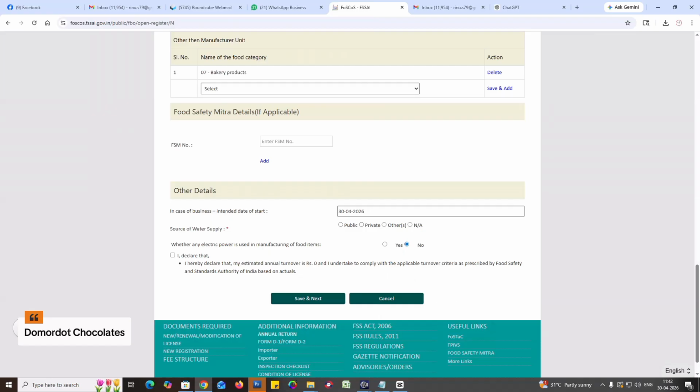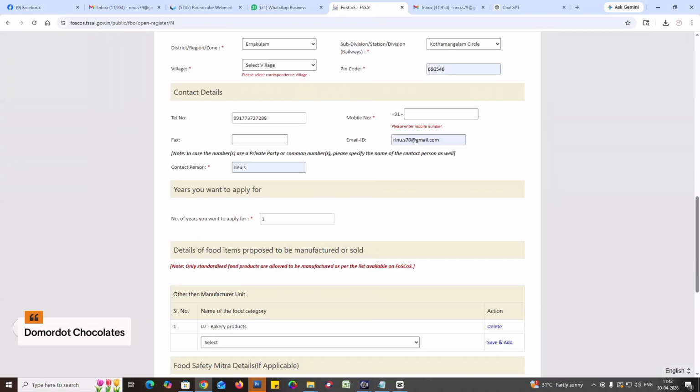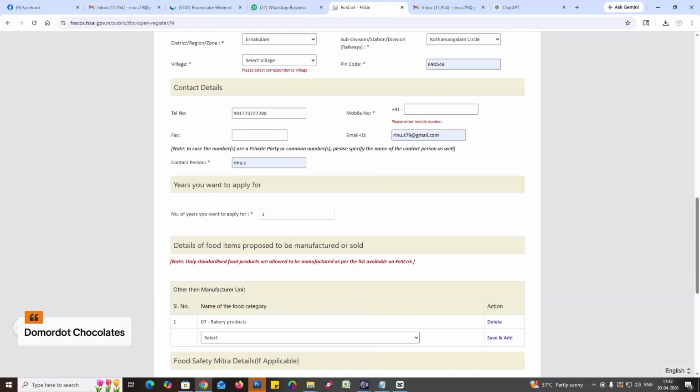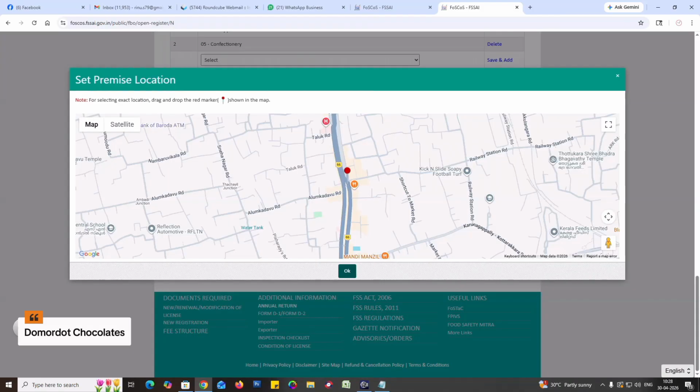Below that, FSM number is there, that is not required. And coming down, you need to add intended date of start and source of water supply. Now check the I declare button and click on save next.